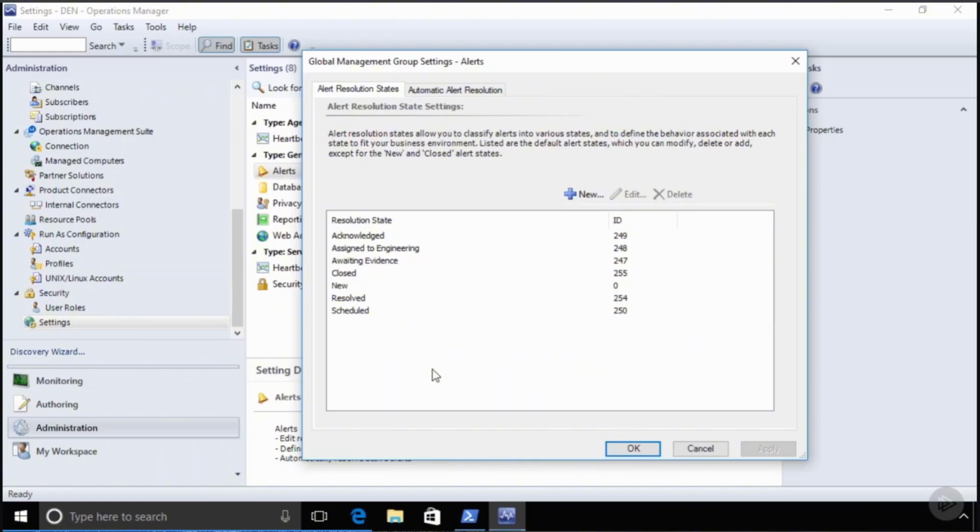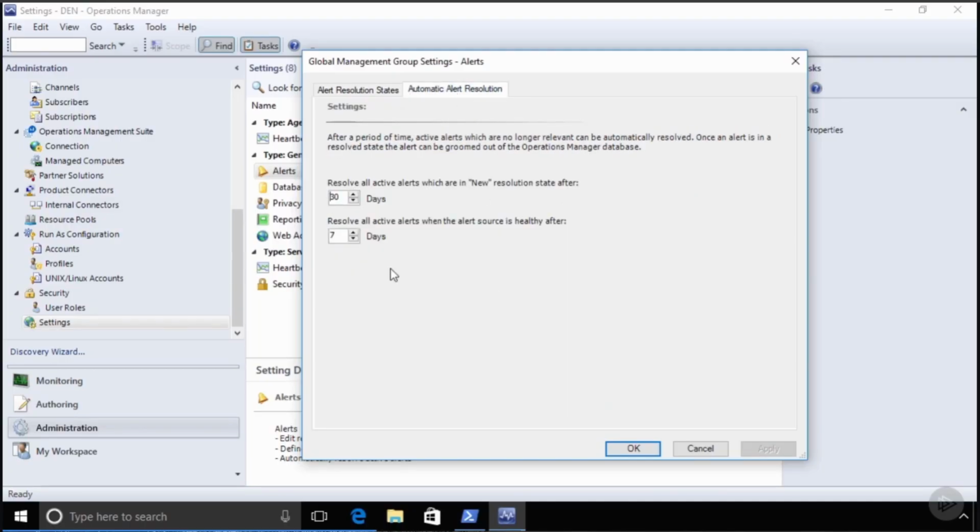You can also configure automatic alert resolution. So how long can an unresolved active alert stick around? Those that are in the new resolution state will be resolved automatically after 30 days, and all active alerts, when the source is healthy, will be resolved after 7 days. Again, I tend to start with the default configuration. If you find yourself with all manner of alerts in the list that are not being resolved, because you're not having the time to resolve them, you may want to extend these by just a bit. But at least initially, you may want to leave these at their default configuration until you get a feel for exactly how you're going to be interacting with your Ops Manager infrastructure. I will leave these the same for now.